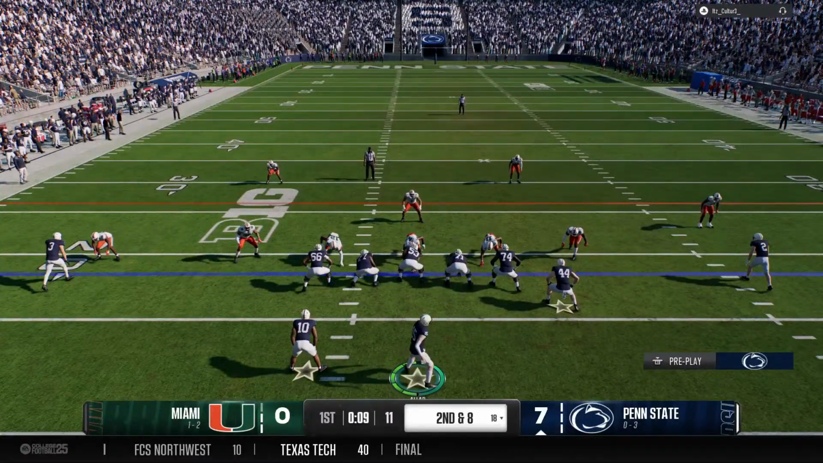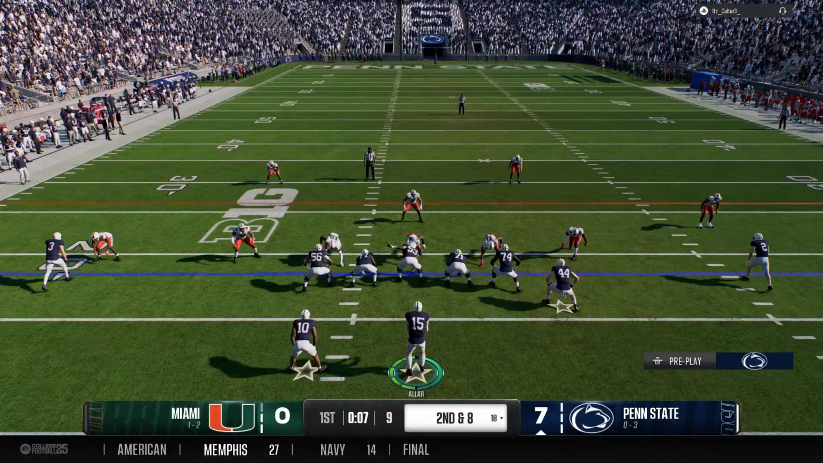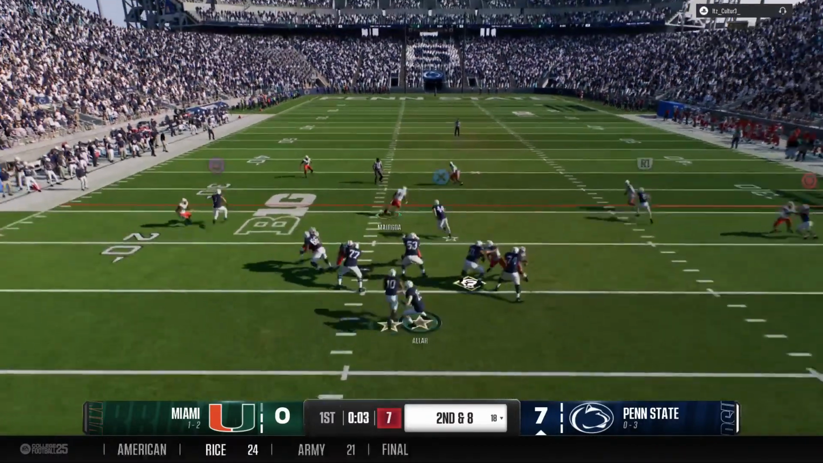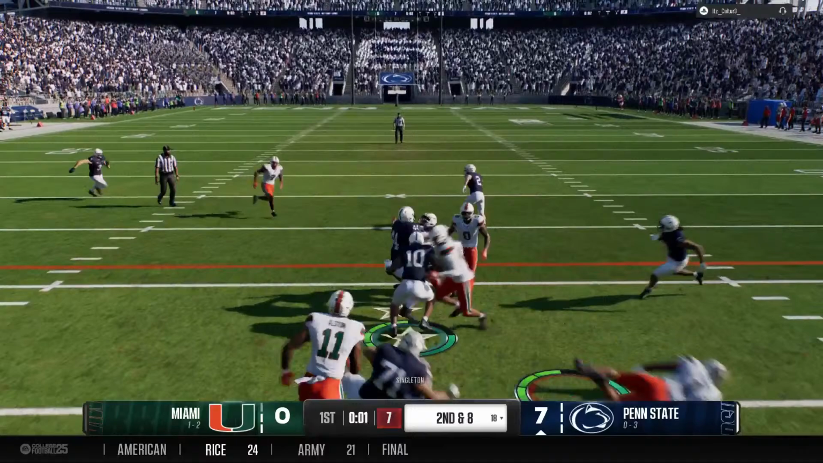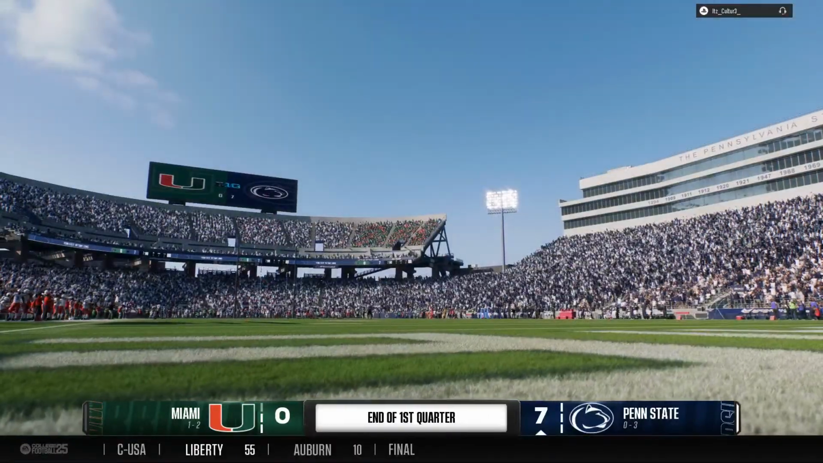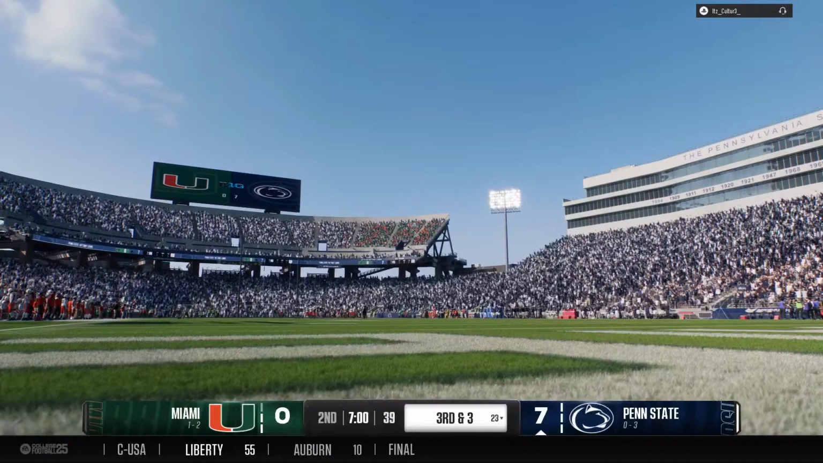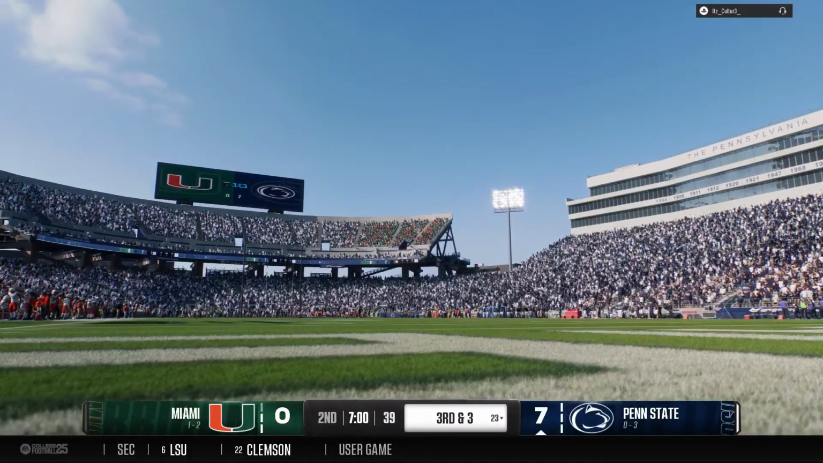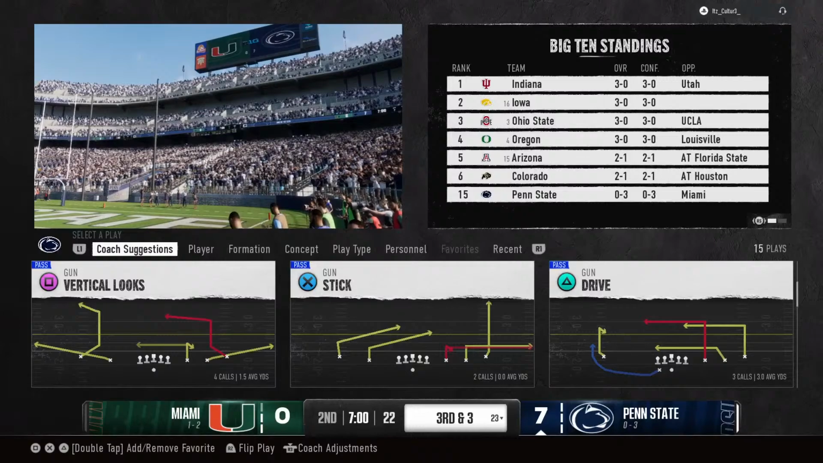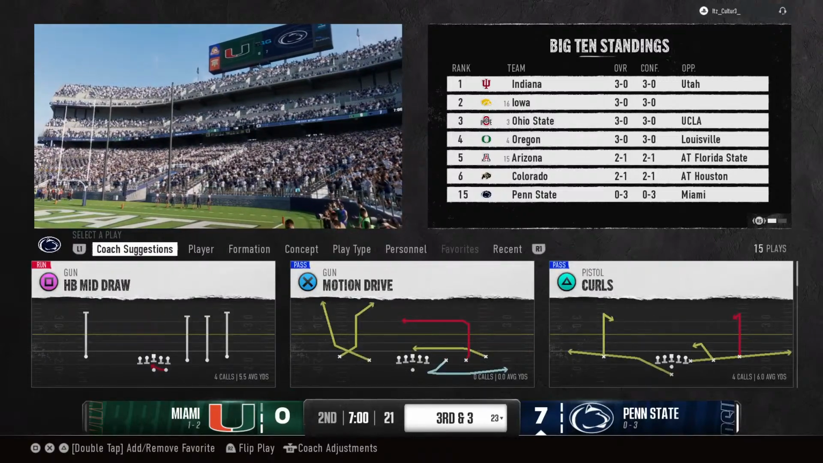Time winding down in the quarter as they come to the line. They try to pop a run on the draw. Entering play call. Vertical hooks. AHP mid-draw.